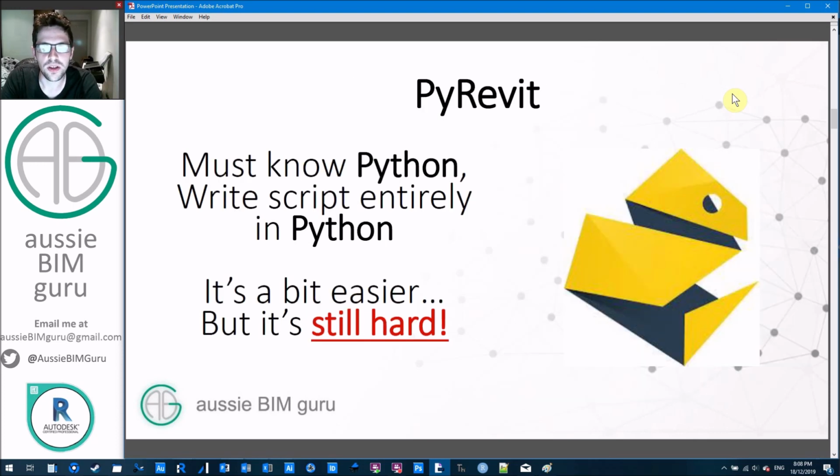So PyRevit is something that's come around recently. It's a really great tool. It has some great out-of-the-box tools packaged into it, but essentially it lets you package Python scripts and deploy tools to toolbars. The hard thing here is you need to know Python quite well, because you have to write your script pretty much entirely within Python. So it's quite hard again for people that don't have a good understanding of the Python programming language. But it's easier than C++, I'd say, from my experience.